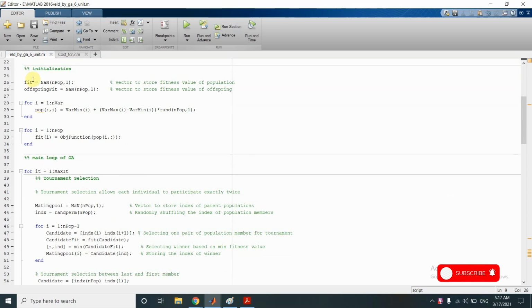Now for the initialization phase, we have initialized a fitness column vector and an offspring fitness column vector. Both these vectors have the dimension of npop cross 1, that is npop is 500, so the dimension is 500 cross 1. So both these are column vectors of 500 elements. We have initialized both these column vectors as not a number. Then we will calculate the fitness by passing the individuals into the objective function. The value will get updated in these column vectors.